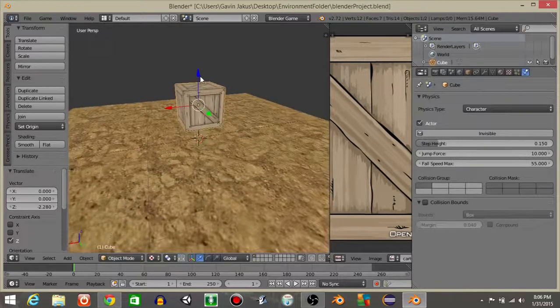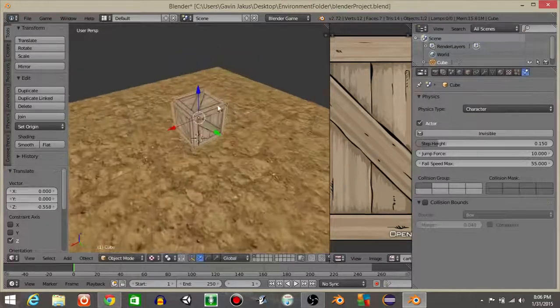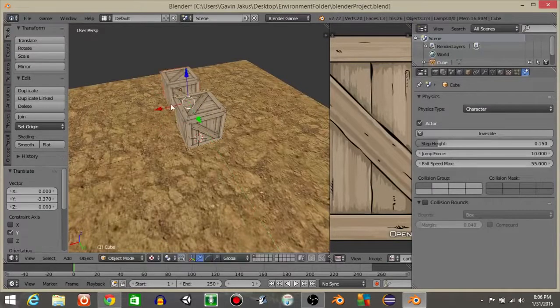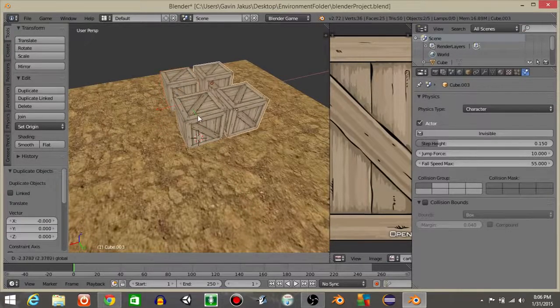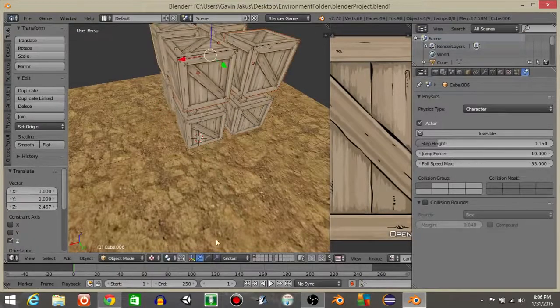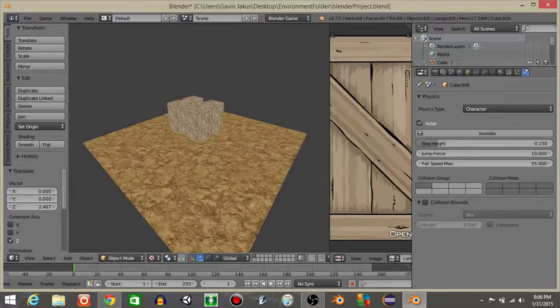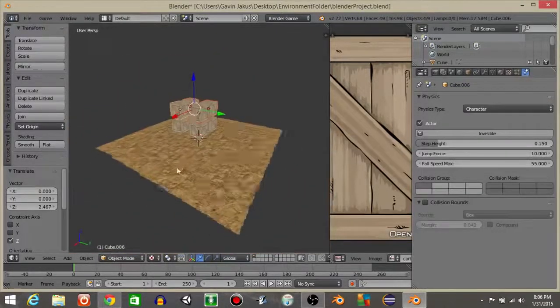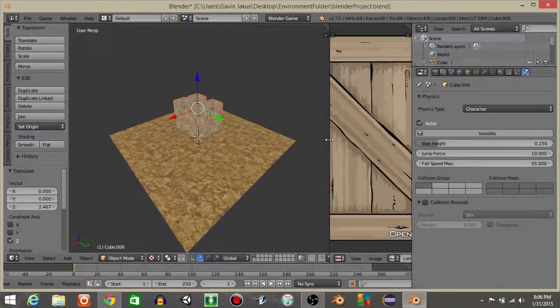If you want to copy this box around so that you don't have to individually create objects each time, hit Shift and D to copy it like this. And you can right click and select multiple objects, Shift and D. So we now should have boxes like this. And if I hit play, you can see they all fall on each other like that.